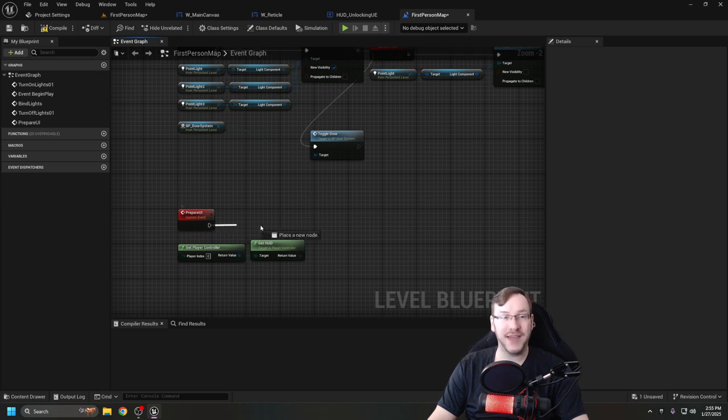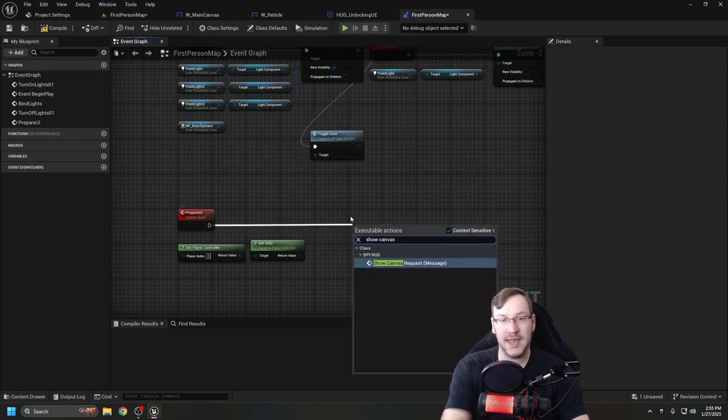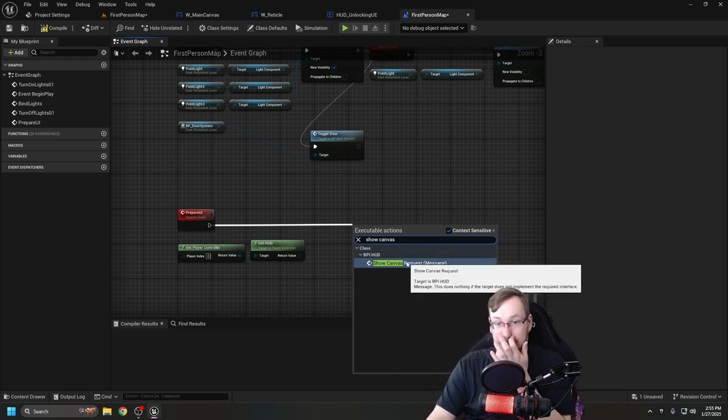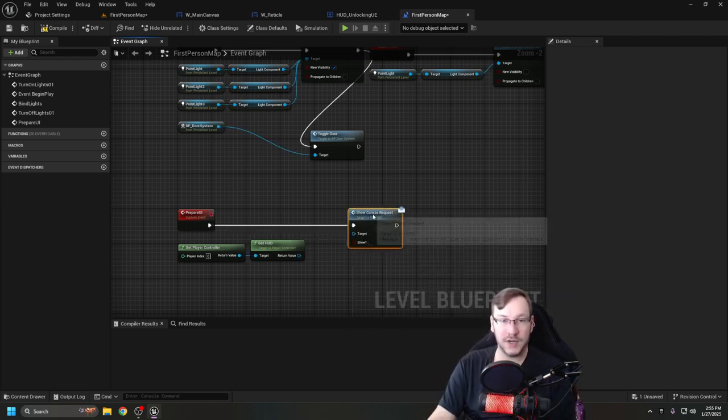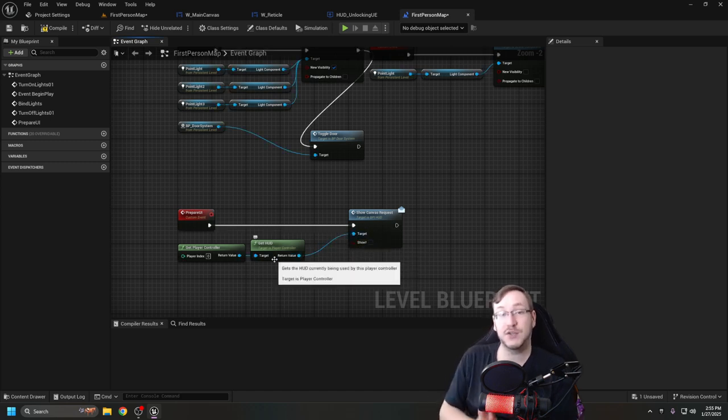So, out of the execution pin, I'm simply going to type in show canvas, and you'll see that we have the request, and then in parentheses, message. We'll click on that. And of course, the target is going to be the HUD. And the reason you can send an interface to a generic call, not a specific call, is because an interface message can go to anything. It's just whether or not it has a definition for it. I hope that makes sense.